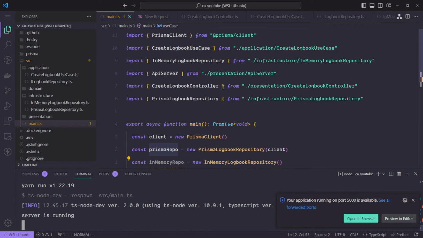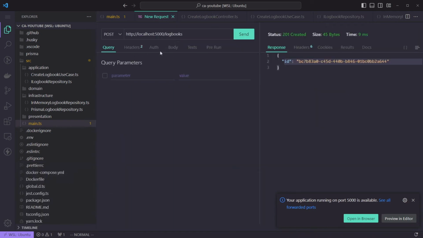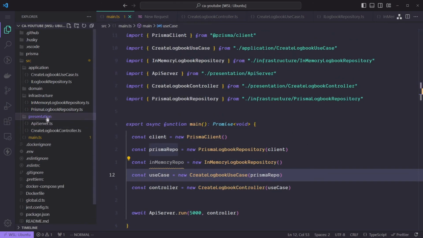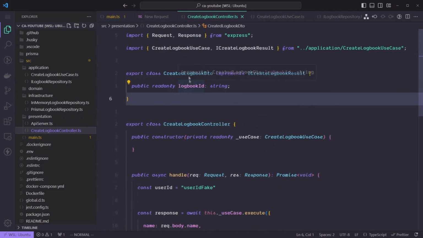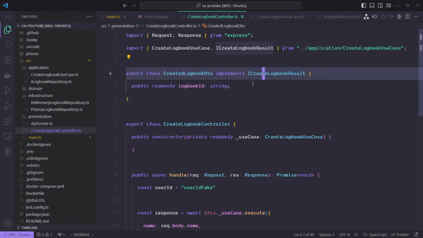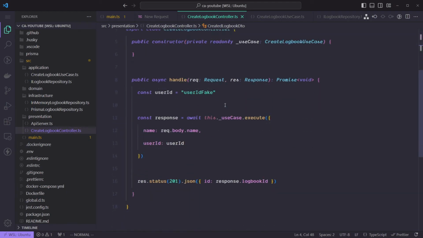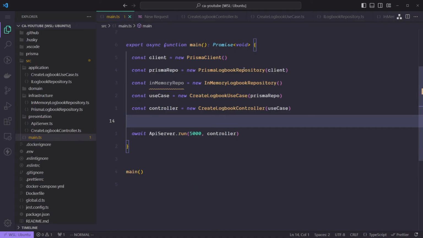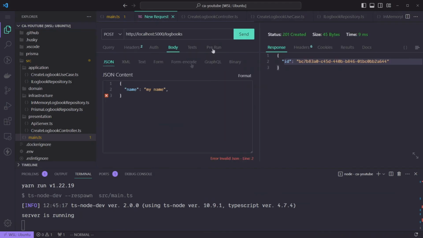Server is running. What happens if I make a request now? Let's go to body and actually give it some data. So it needs a name, and it needs the user ID. Oh no, we don't have to pass it in the body, I think. Let's see. Perhaps I made a small mistake before. No, it's fine. So we have our Prisma repo set up. And now when I remove this and send a request, it's created.